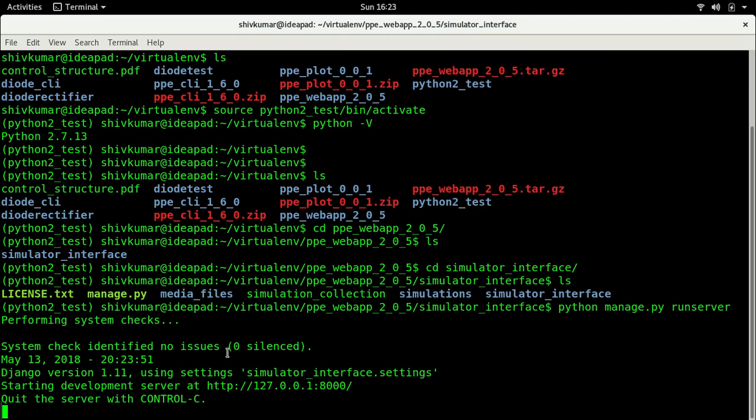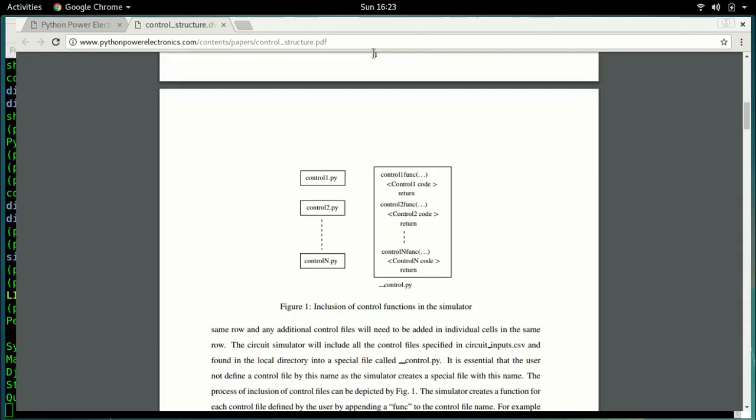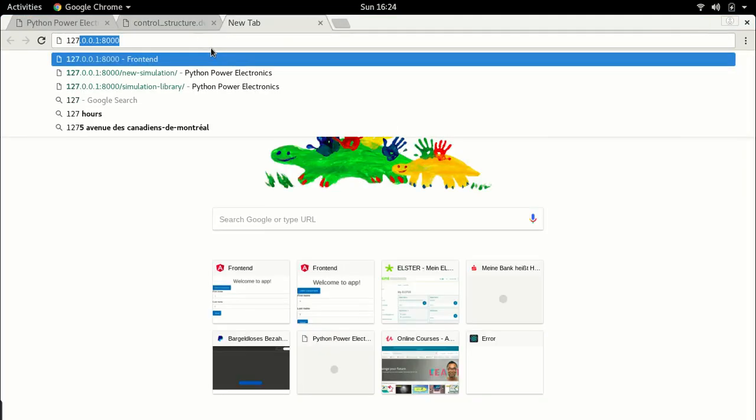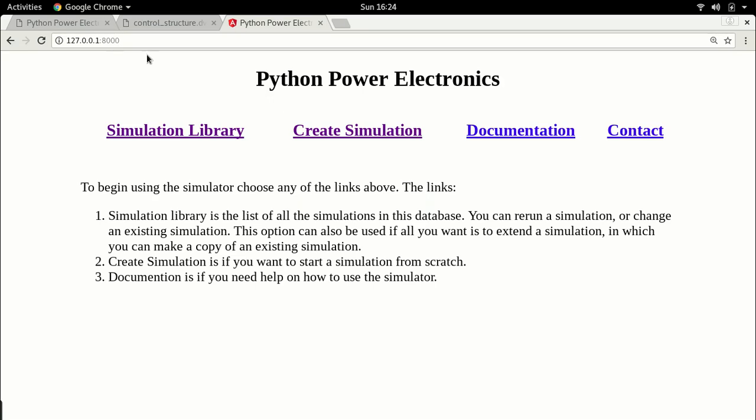So the server is running, it is running at this particular link. So I'm just going to go over to my web browser, the same web browser. I'm using Google Chrome, and yeah, the address is already stored. It's 127.0.0.1:8000, and I have the simulation.